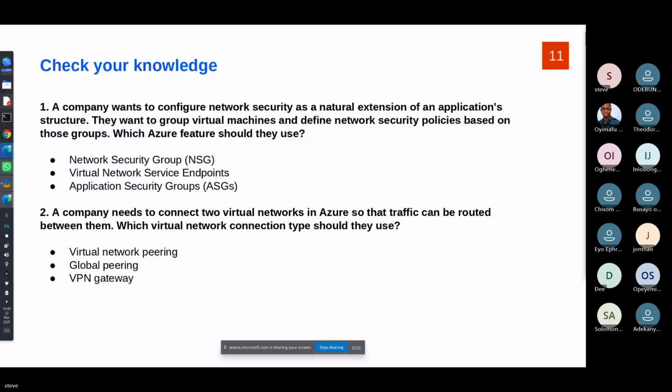VPN. VPN is not one of, okay, VPN gateway. Probably means VPN gateway. Ephraim said VPN. Theodora said virtual network peering. And Opeyemi said VNP. That has to be virtual network peering too. And we're waiting for Busayo. Virtual network peering, virtual network peering.